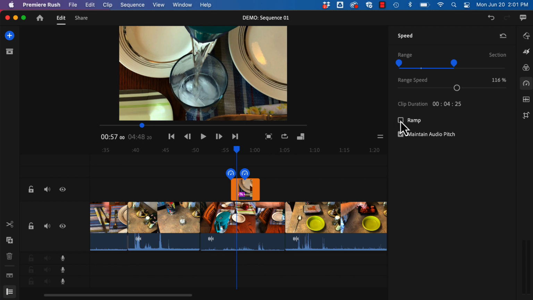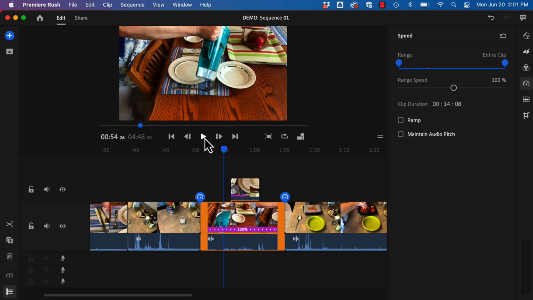Your next option is ramp. By changing the ramp, you create a gradual acceleration and deceleration of the clip. This is as opposed to an abrupt shift in speed. That speed ramp creates a smooth transition between different speeds. So let's take a look at this.